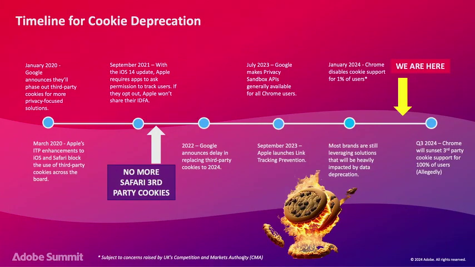So how did we get here? A lot of what we have to react to in the marketing world is what the browsers force upon us. So we're always in kind of a constant state of reacting. And it's no different with cookie deprecation. Here's a brief timeline of the events that have taken place.